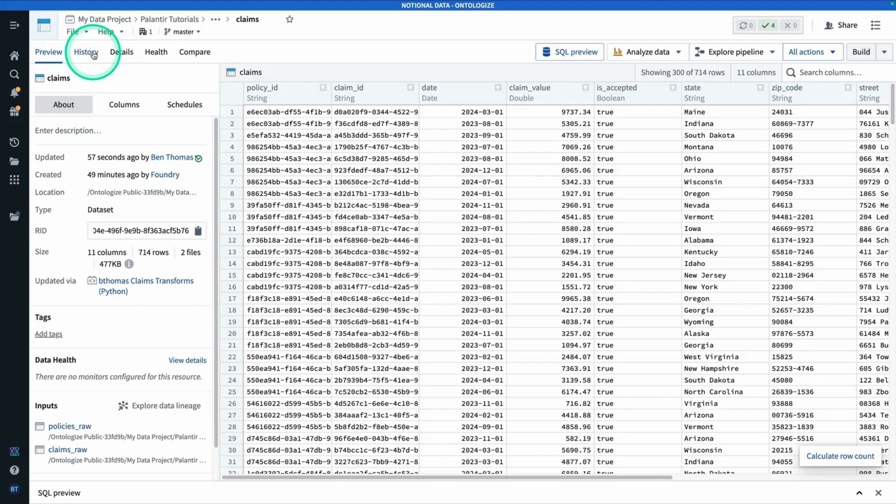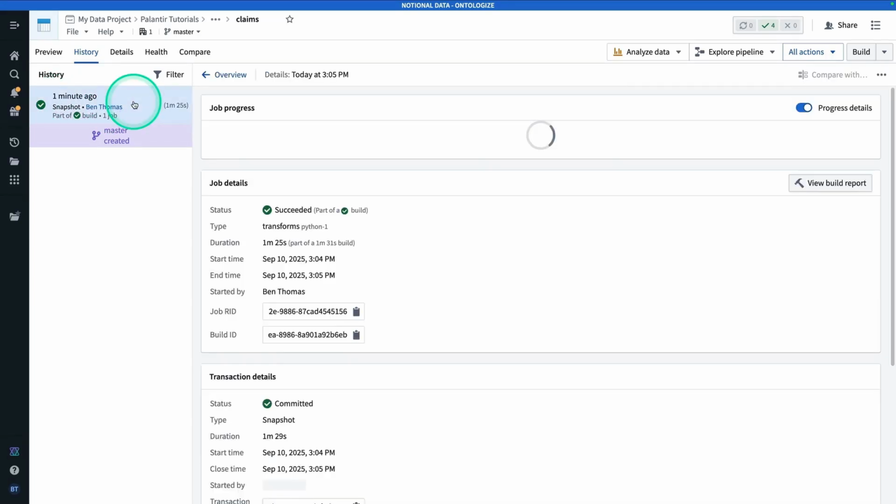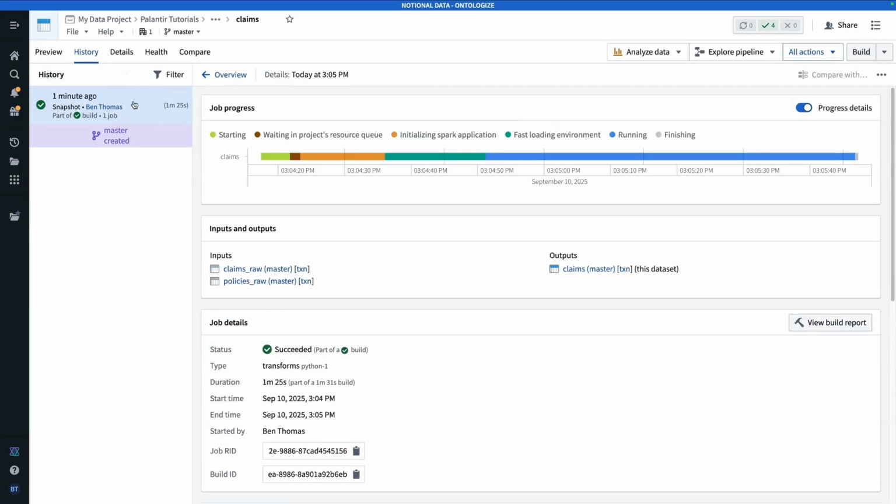If we click on the History tab of the dataset, we can see that this was updated a minute ago by yours truly. If you click into that, this is a transaction, and a transaction is an immutable record of the process we just described. Foundry takes the inputs, runs it through the logic, and generates one or more outputs. All the details of the transactions are here.